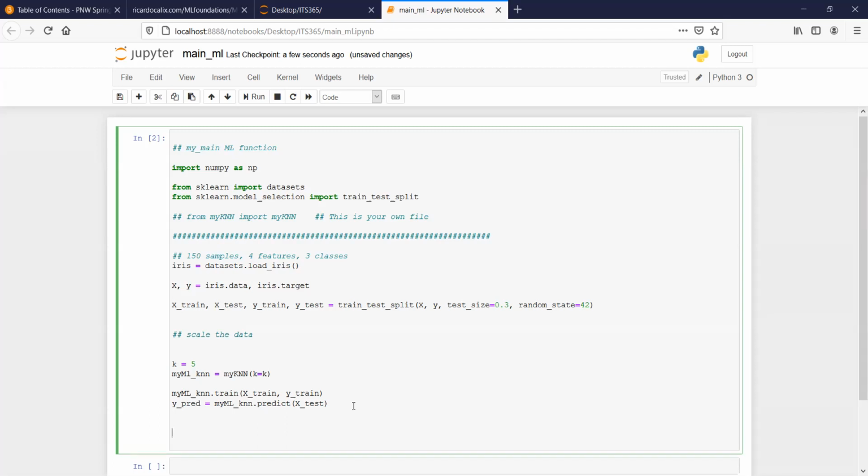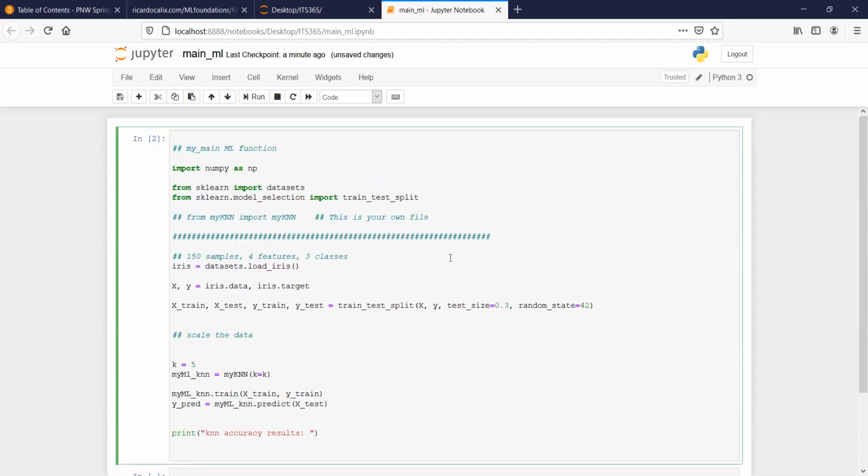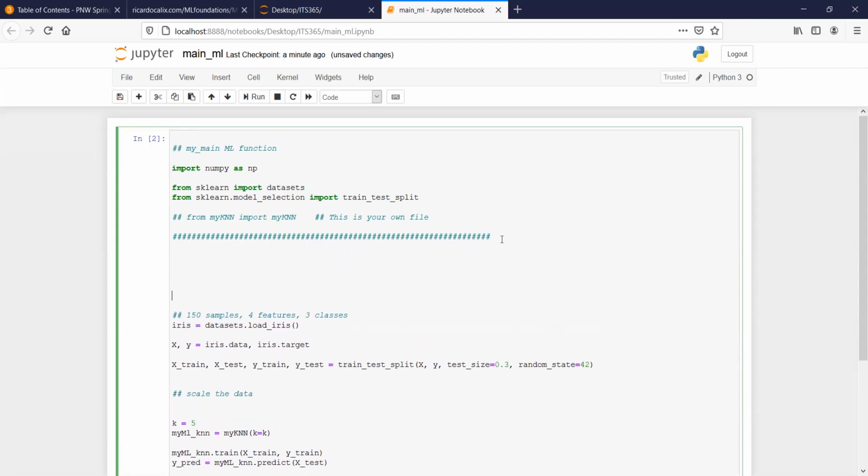So really, all it takes is, first of all, we want to do a print here. At this point, we would say something like KNN accuracy results, right? So you would write something like that. And then after that, you want to print out the actual result. So usually what makes sense here is to create a function. I like to separate code like this. You don't have to do this. This is just me.